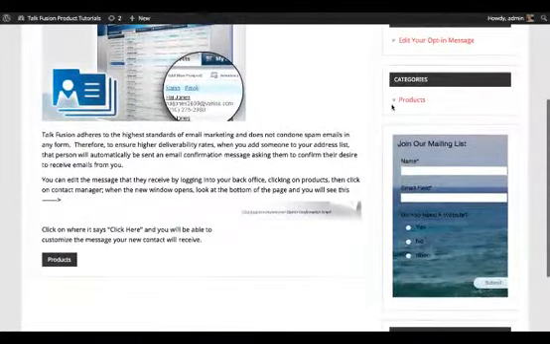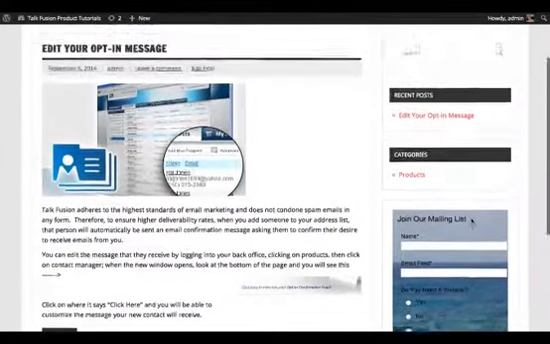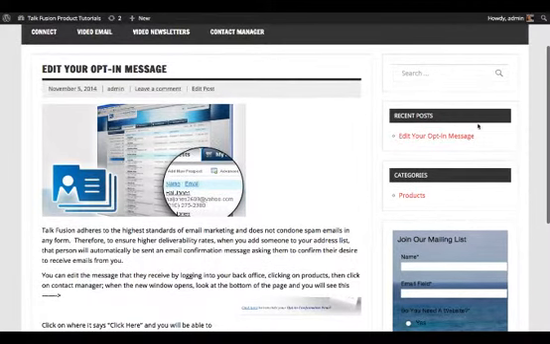So if I go to visit my site, look, there it is right there, join our mailing list. Now I can see from the size of it, I'll probably just want to go back in and readjust the size to make it a little bit bigger for me. But there is how your e-subscription form can be placed on your website.